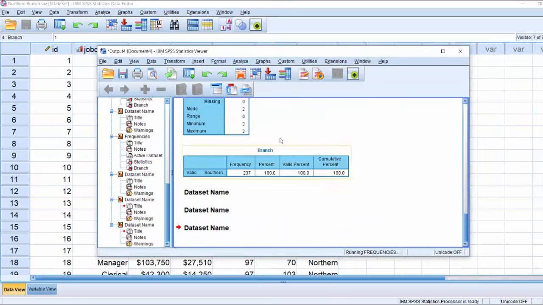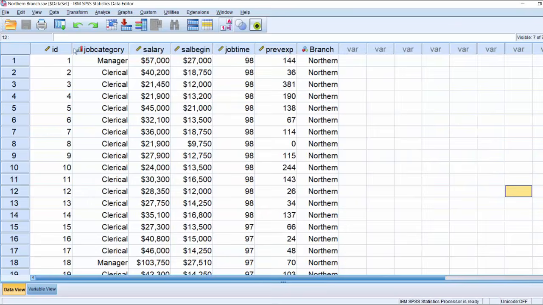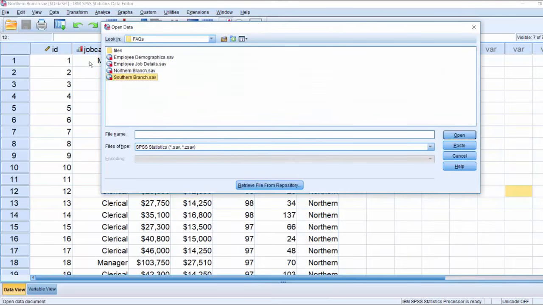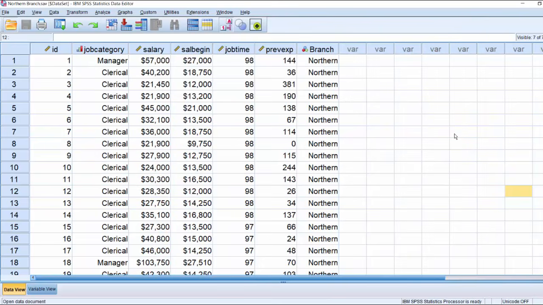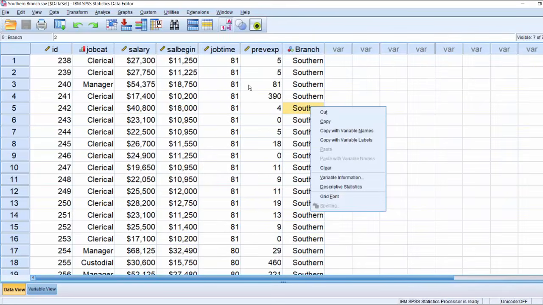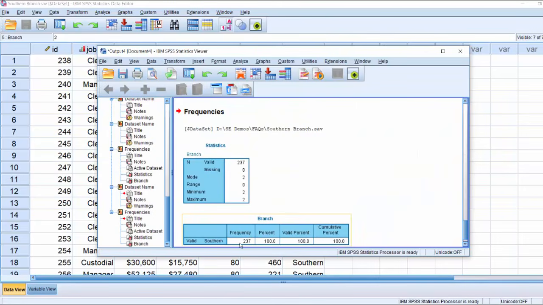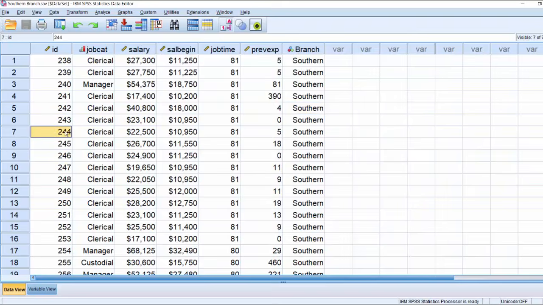If I just run descriptive statistics on that, you can see that everybody comes out with a frequency of 237. They're all in the Northern Branch. Conversely, we've got some additional employees here, and they're in the Southern Branch, and they belong to the Southern Branch file. And of course, if I run descriptive statistics on that, we get 237 of them as well, even though they're different people with different IDs.